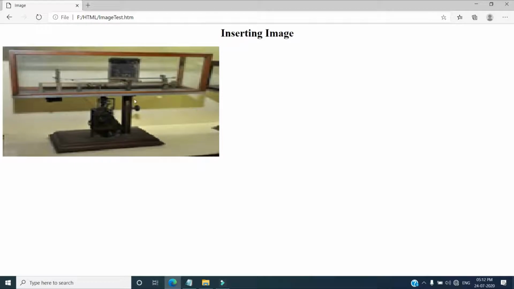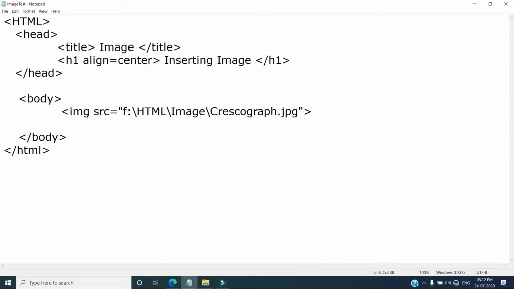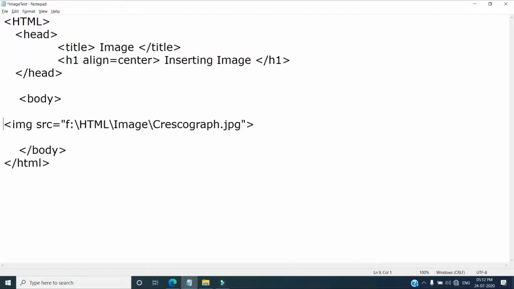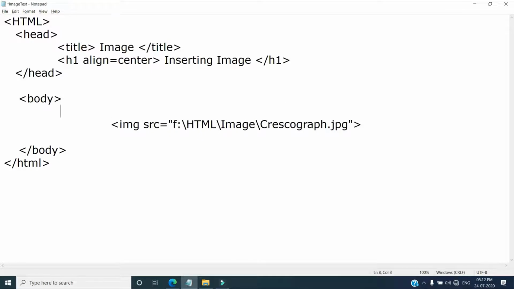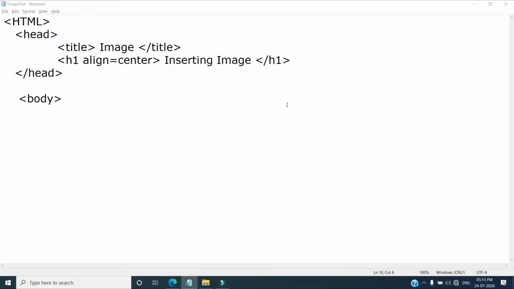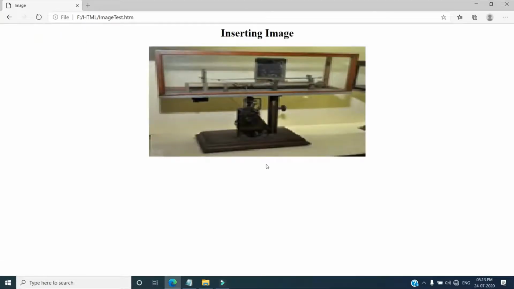Now if we want to place the image at the center, we can place it at the center like this. There is a tag called P. P stands for paragraph. So I am writing here align equals to center, and inside P I have written align equals to center. Let's save it. See, the image came at the central location.